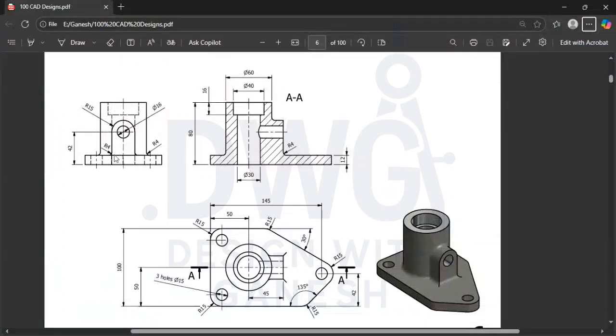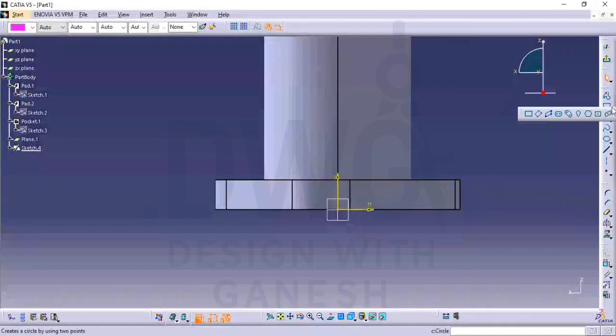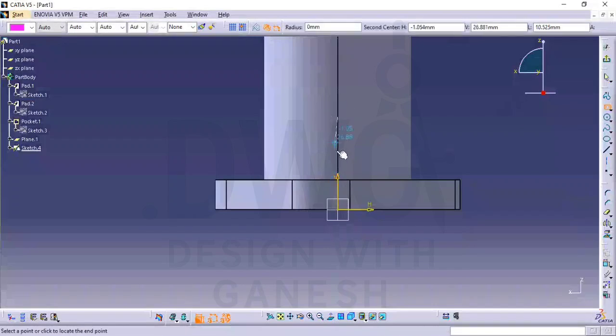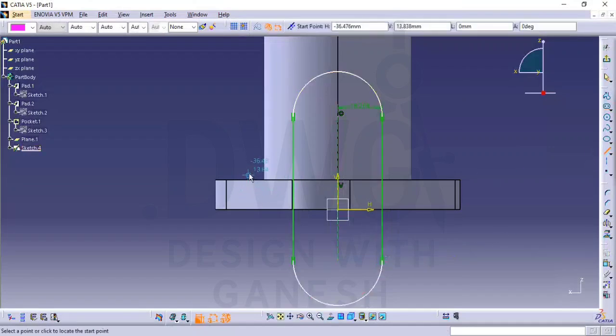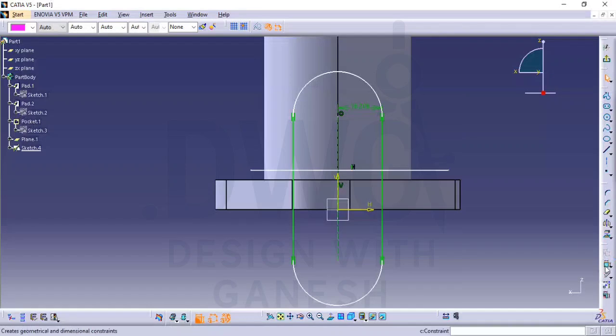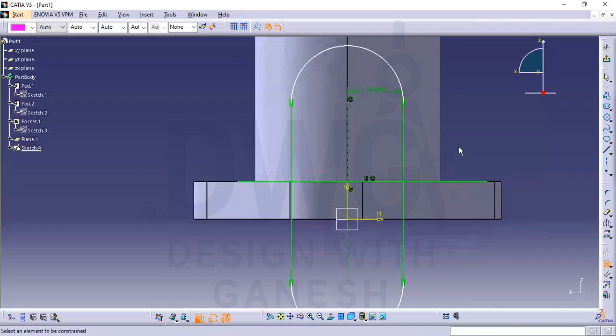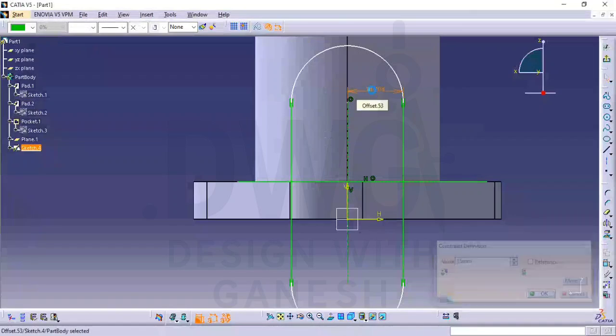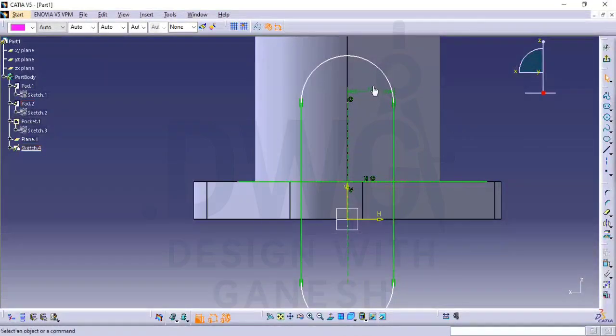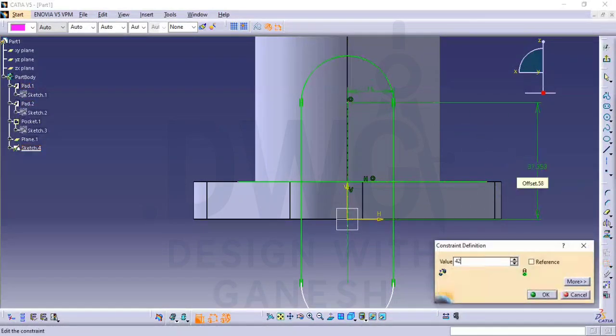So what you need, select the profile, right, take a line like this, make sure this line is coinciding with this one. Now the radius of this circle, what is that? Which is 15 only. Then click 15, enter. So in the slot this dimension acts as the radius of this circle. Now height is about 42. Use the dimension constraint, select this bottom line and this central point and specify the dimension as 42, enter.